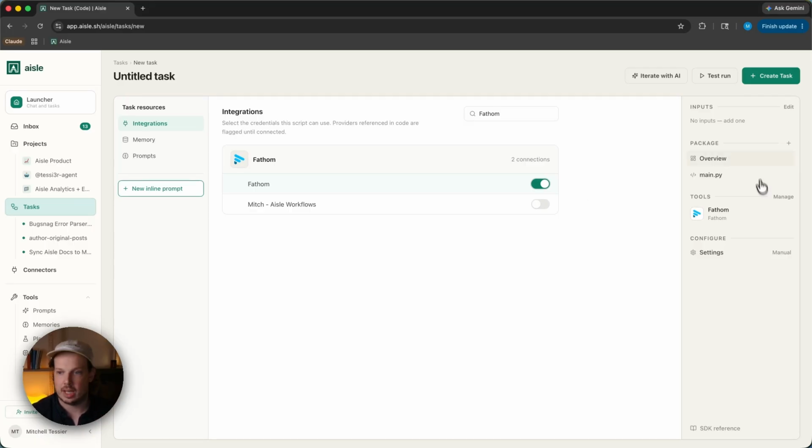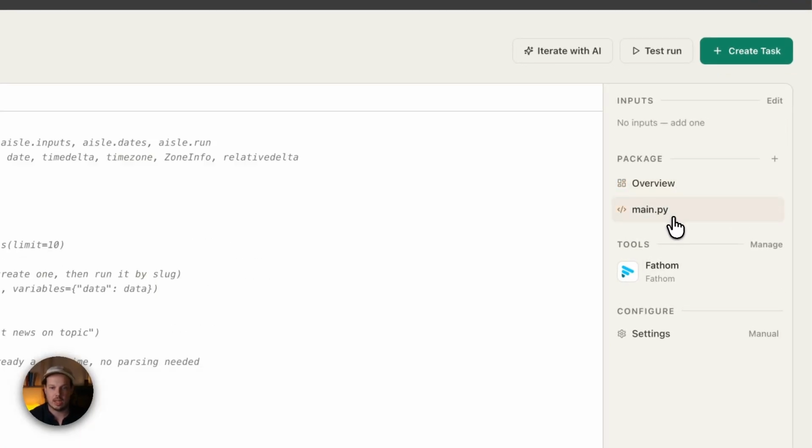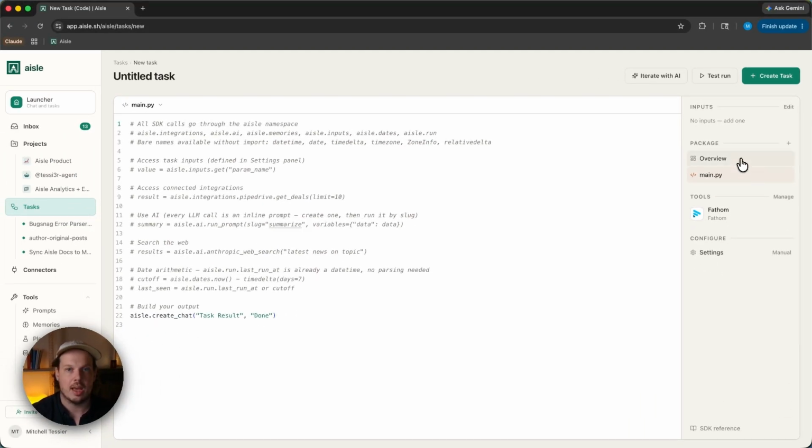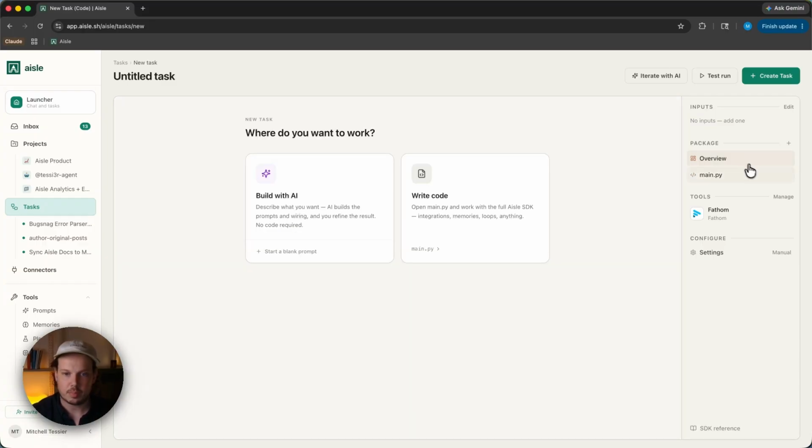and these credentials only. You can come back out of here, and in the package, you'll see there's an overview and there's the actual task script itself. Keep an eye on this package. This is where any inline prompts that we create or any other artifacts that are a part of the script end up in this package here.